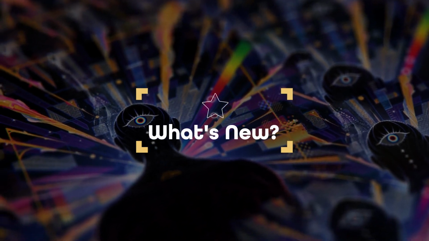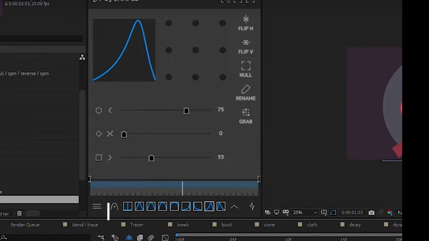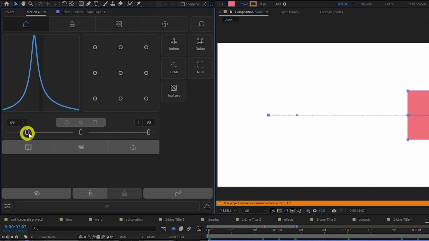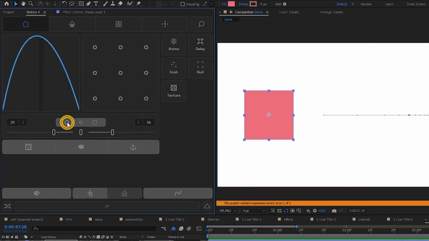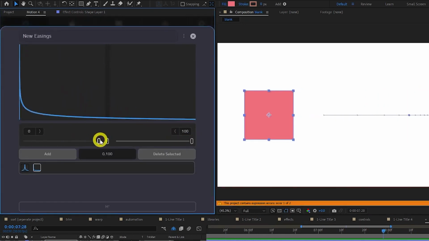First, we are going to cover what's new in Motion 4. Motion 3 provided a list of preset easing curves. However, Motion 4 takes this a step further with custom sliders, shortcuts to change the keyframe interpolation, and the ability to create custom easing libraries.